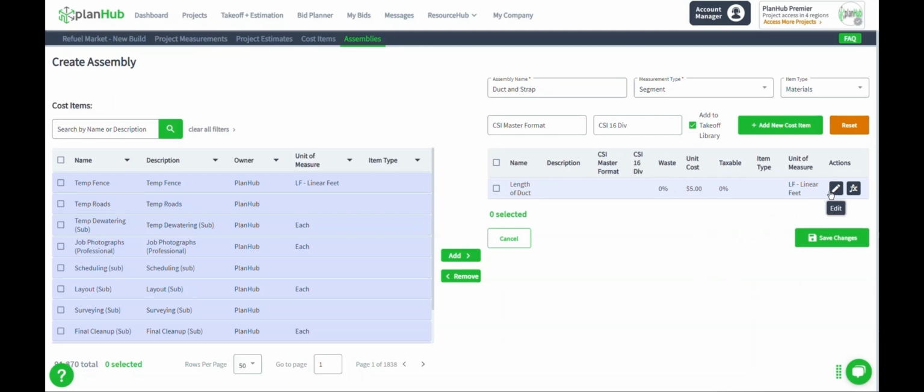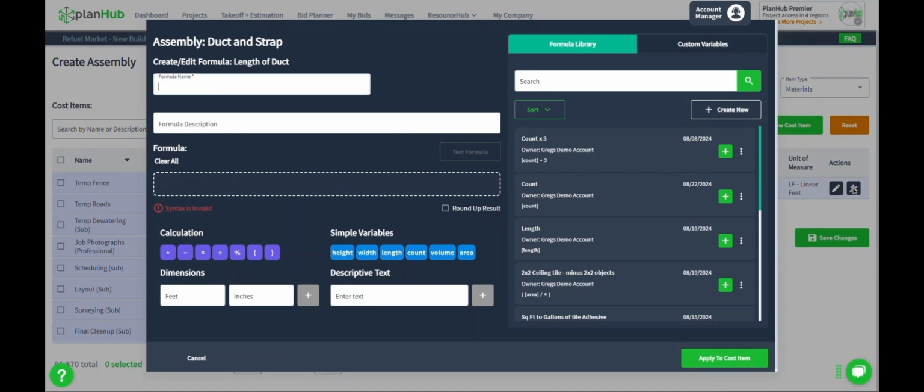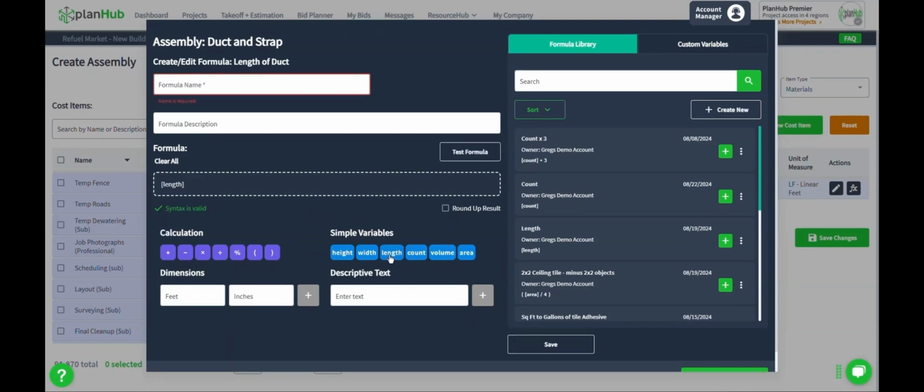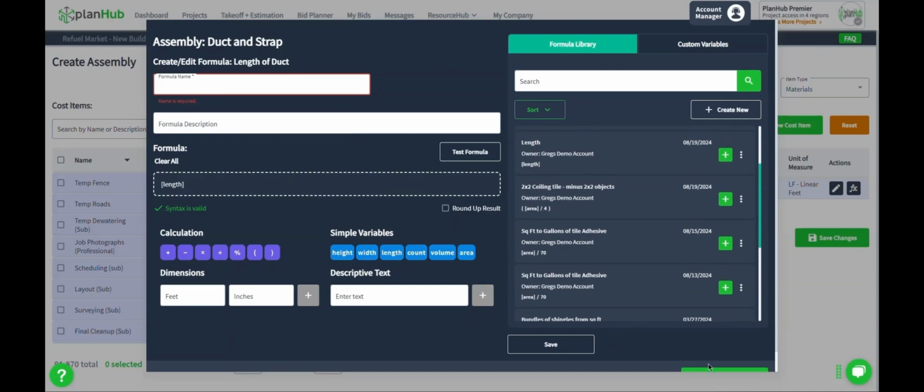In this case, I don't want to perform any conversions to this particular line item. I want the result of linear feet to stay as linear feet, and I want them to be a one-to-one relationship. But I do have to add a formula so that the assembly knows if it needs to perform any math or just simply display the result as is. So I'm going to click my formula button of FX on the right side of the entry. In this case, I do want to just take the length as is. I don't want to alter it at all. So I would click length, give this formula a name, and then click Save and apply to cost item.